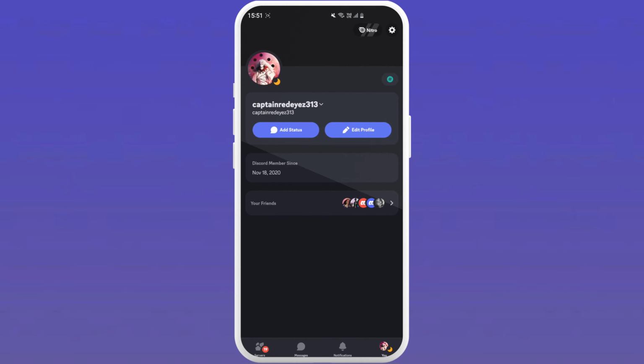That's it, you have successfully changed your Discord profile picture. Now you can enjoy your fresh new look and stand out in the Discord community.